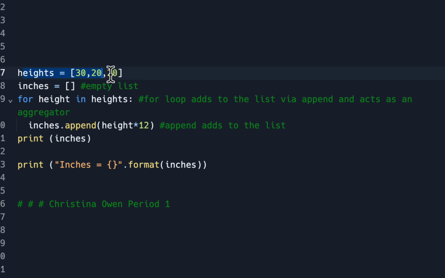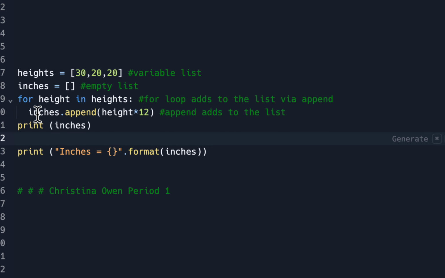But here, let's start here. Variable. Again, so this is your variable list. This is now your empty list where you start your aggregator. This initializes the aggregator. And now we have our for loop. So I want to make sure you get the indents right. So here's our for loop. And now we have our aggregator dot append. So we're adding to this list here. And then we're going to iterate through each of these heights times 12.